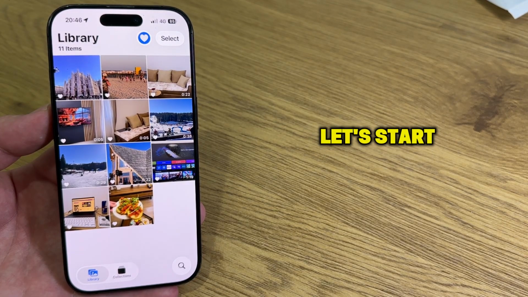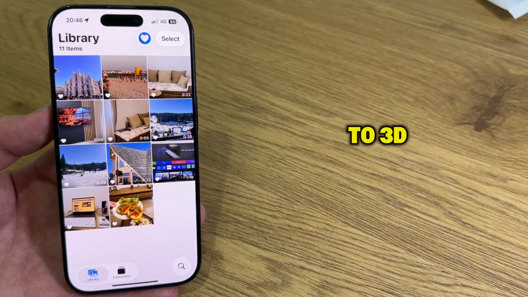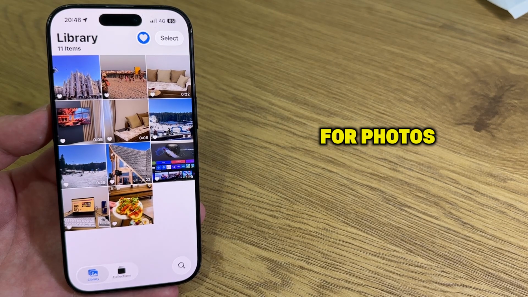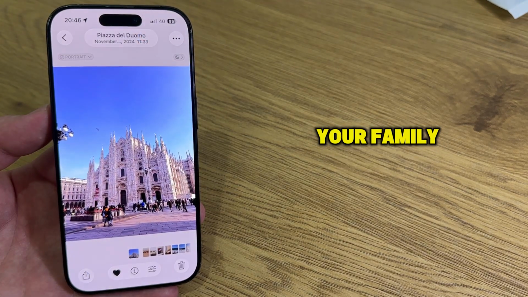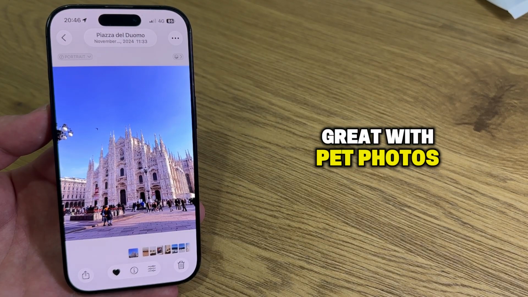Okay, now let's start by opening our photo gallery and then open a photo which you want to convert to 3D and make it come alive. This effect works great for photos of people, so those may be your family photos, your photos with friends, and they also work great with pet photos.